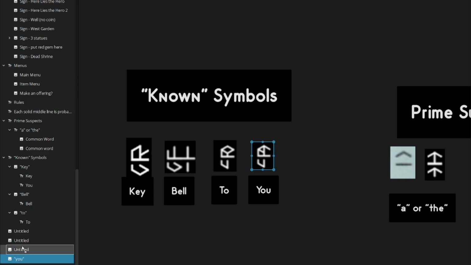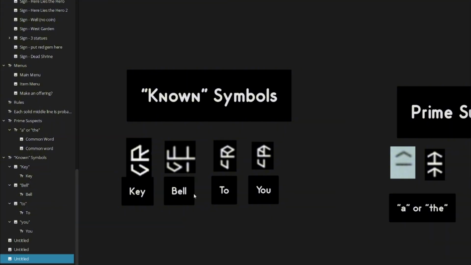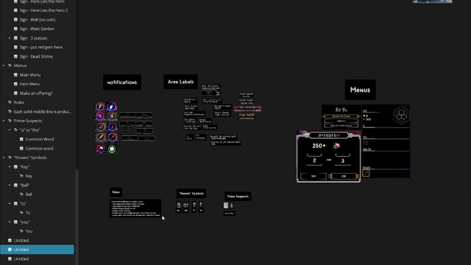I'll say my one takeaway from Obra Dinn that I'm using here is to just move forward with confidence, and then I'll figure out if I'm wrong later. I don't actually know that this stuff means this, but I'm not going to get anywhere if I wait for some sort of perfect confirmation.